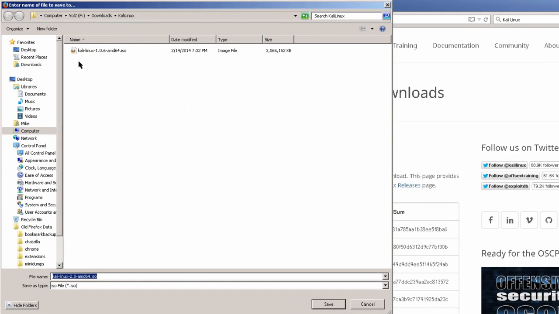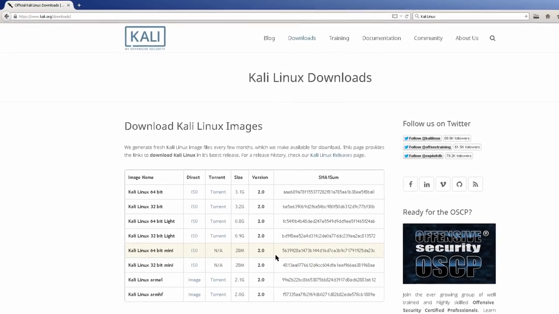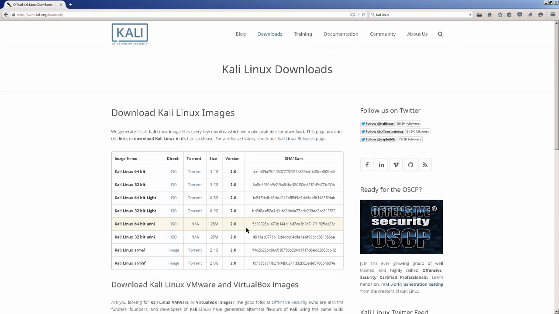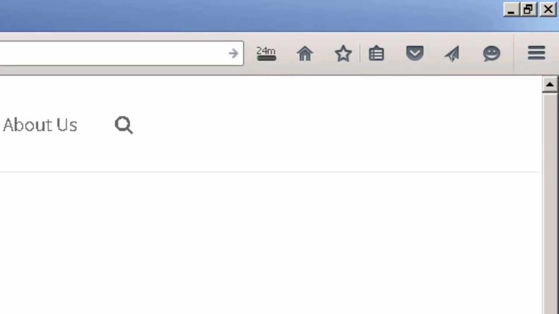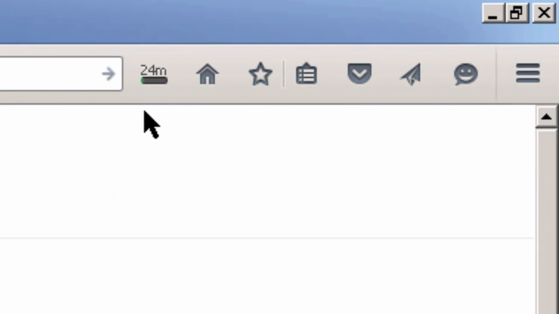and in my case I'm going to put it in the Kali Linux folder. Click Save. You can put it wherever you want. However, you must be able to find it when you create your VirtualBox. Now if you'll notice right here it says 24 minutes on the download. So this is going to be a fairly slow download, and then afterwards what I'm going to do is verify the download's not corrupt by a SHA-1 sum. So I'm going to come back when it's fully downloaded.